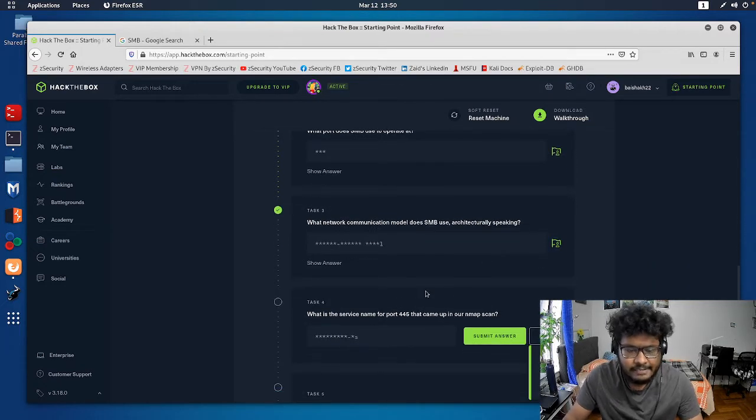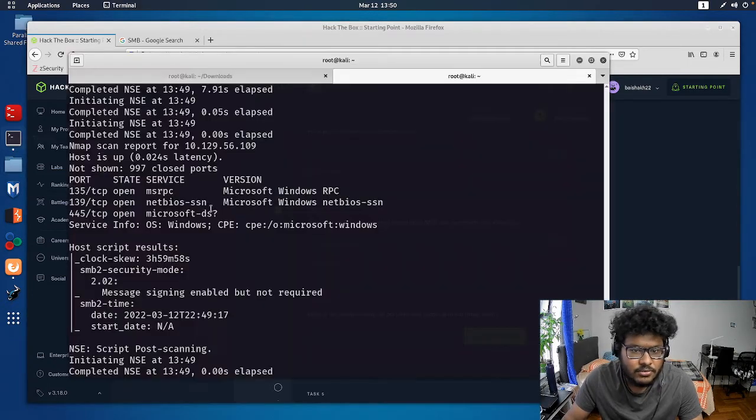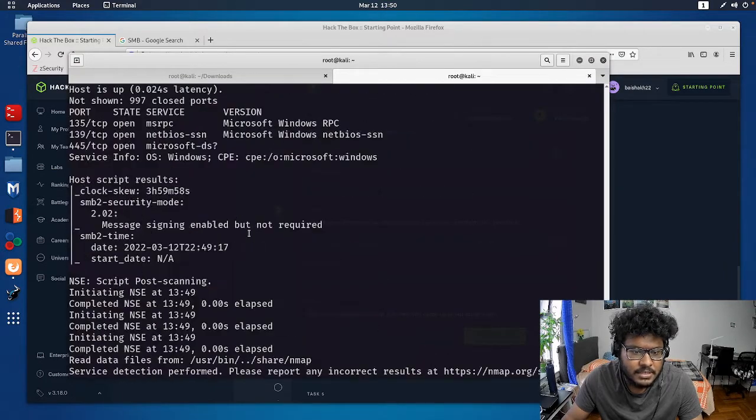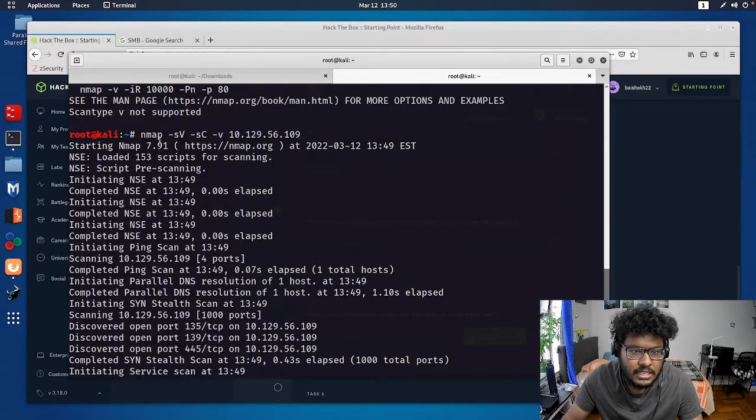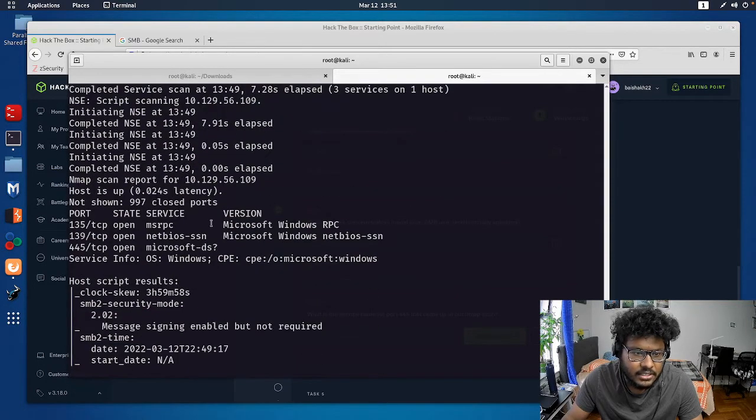Okay, perfect. So the client-server model, the fourth one: what is the service name for the port 445 that came up in our nmap scan? We did our nmap scan. So if you go over there, this is our nmap scan. We did nmap for the scan version and the IP address.